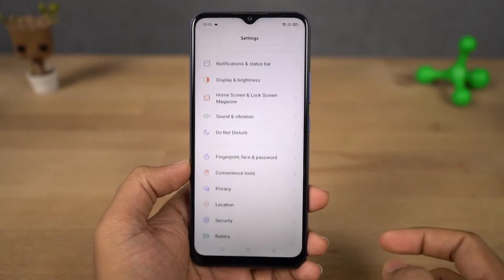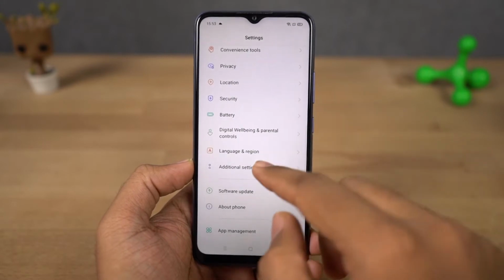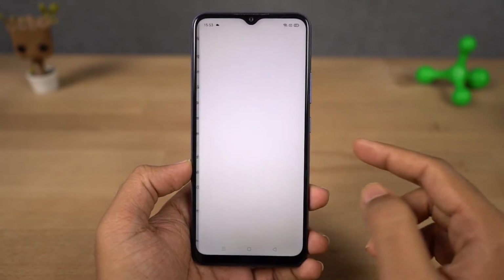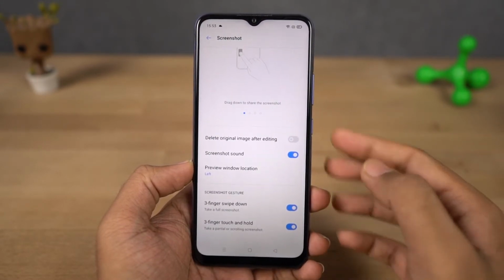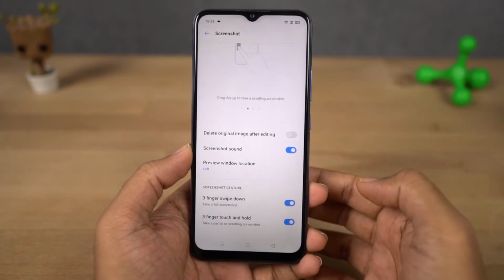Next, I'm going to show you different ways to take a screenshot on this phone. So first, we have the normal way where we can use the buttons. Just press the volume down and power button both at the same time to take a screenshot.